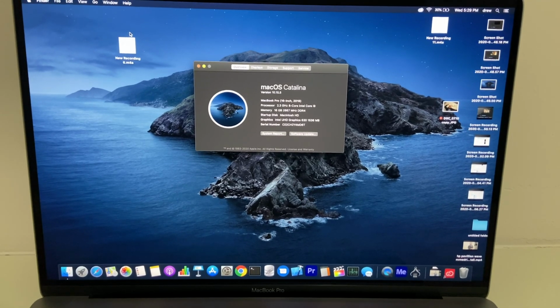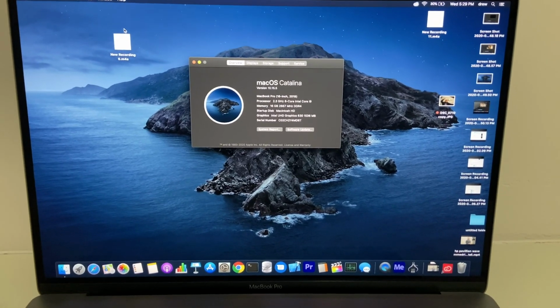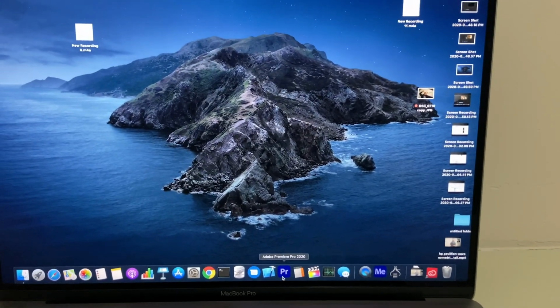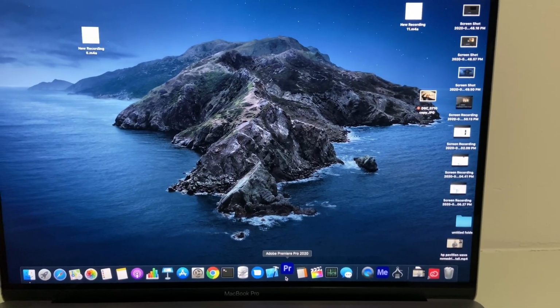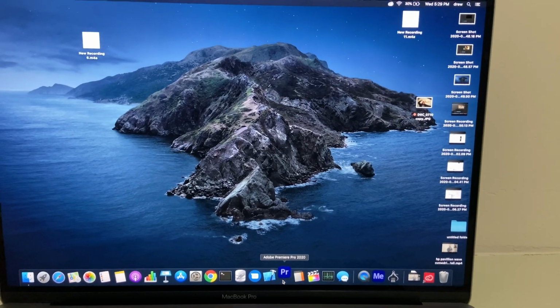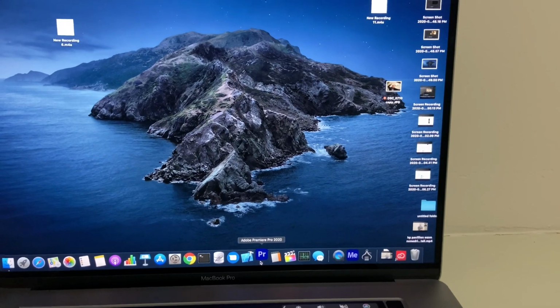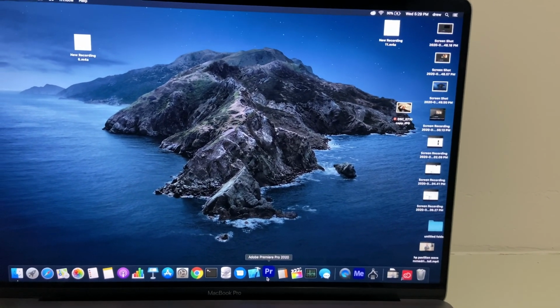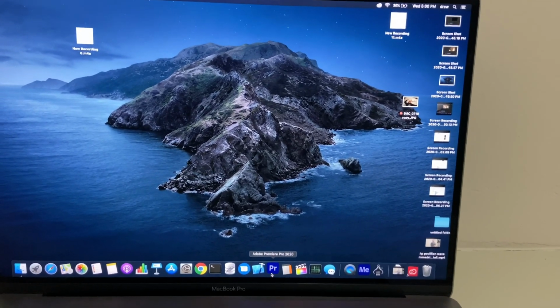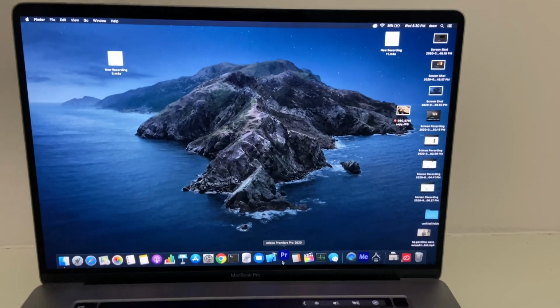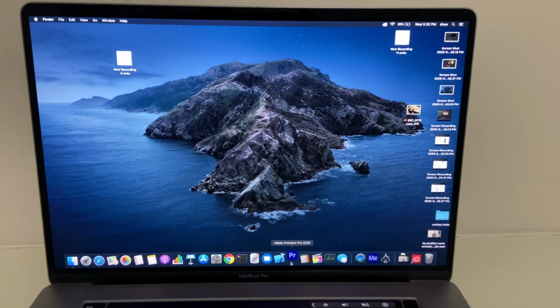So I'm running Catalina 10.15.5, and I've run into this issue a few times that when I pull up a, well, Adobe apps have been crashing a lot lately. And I'll show you guys an issue that I've been having, and I just was wondering if anybody else has this issue that their MacBook just refuses to do anything.